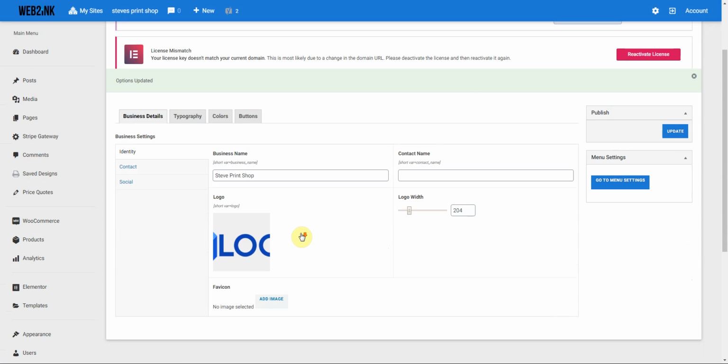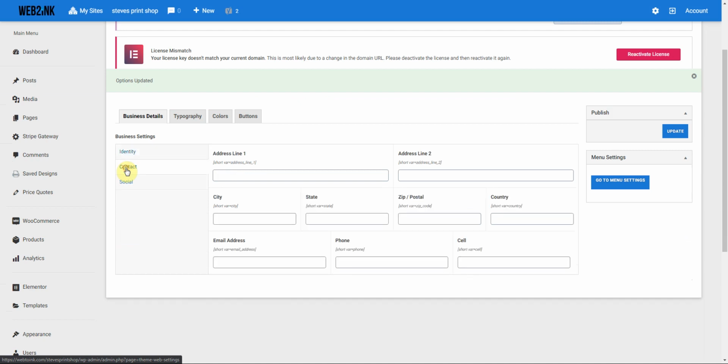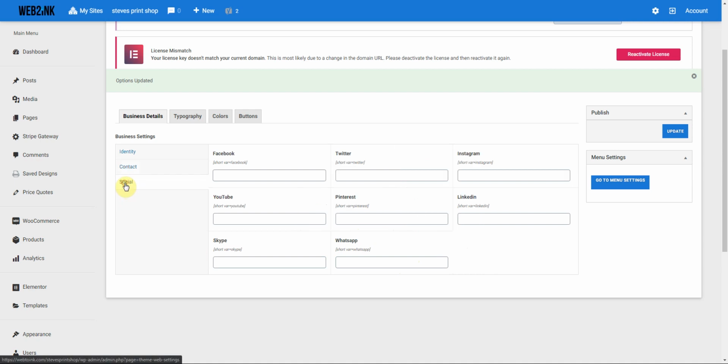And then we're going to come back to that same page, and we're just going to go through these 3 tabs and fill everything out. Right here you'll put in your address and phone number. Fill everything out as best as you can. If you don't want your cell phone number to be displayed anywhere on your website, then just leave that blank. And then go ahead and do the same thing with your social media accounts. So once you do that, you'll be done with the business details section.